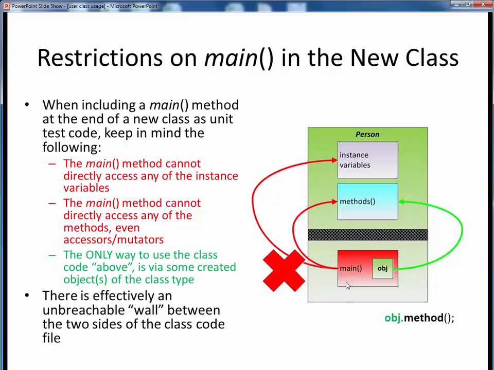Remember that main itself is a static method, and there's that restriction that static methods can only directly call other static methods. If you go back to look at the methods program you wrote, you'll see that all those helper methods were static methods themselves. The only way to make use of the class code above is by instantiating new objects of that type, and then calling the available public API methods using dot notation, as we see here. If we want to get at the data, we would use the public accessors and mutators. This is simply how object-oriented languages protect and manage their own data and methods.